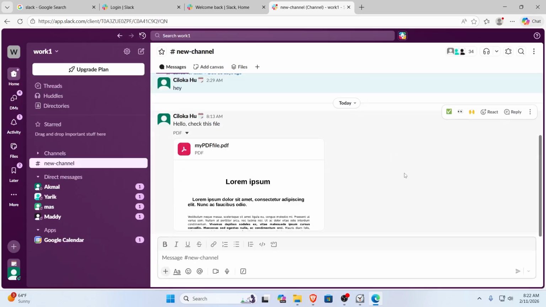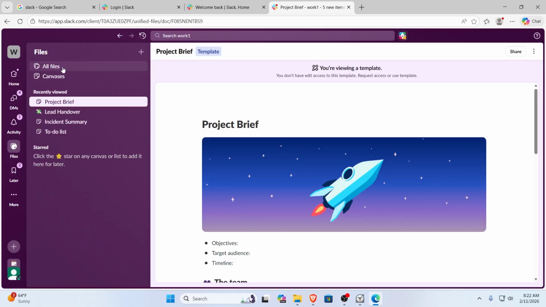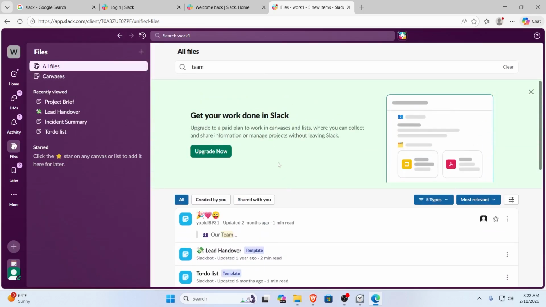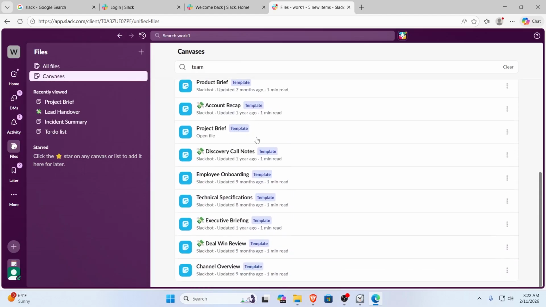And from here, what you have to do is just go ahead and click on Files. From Files, under All Files, you'll find different kinds of templates. You can also click on this plus icon next to Files to create your own file, which is a canvas. Or you can just go to Canvas and search for the templates.